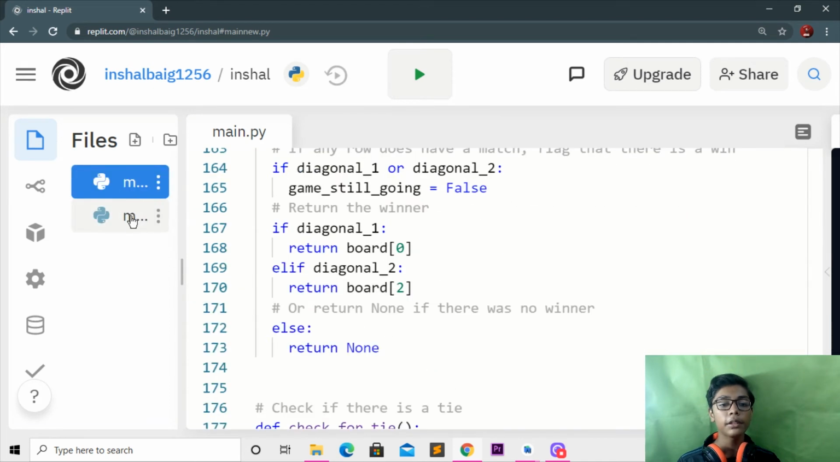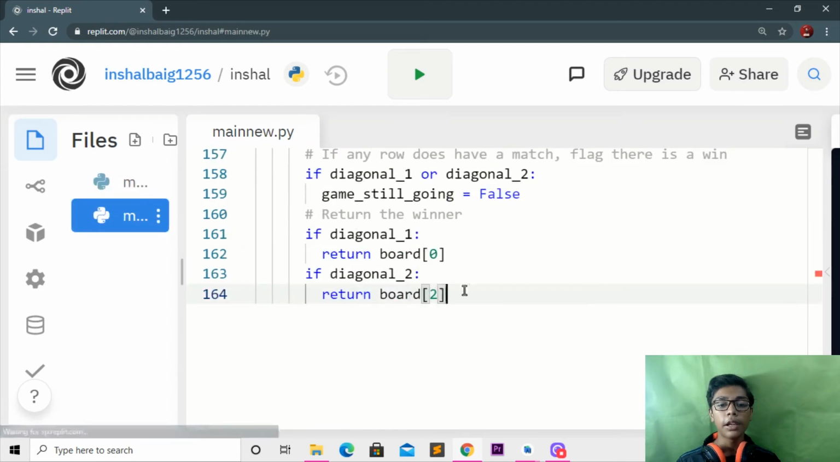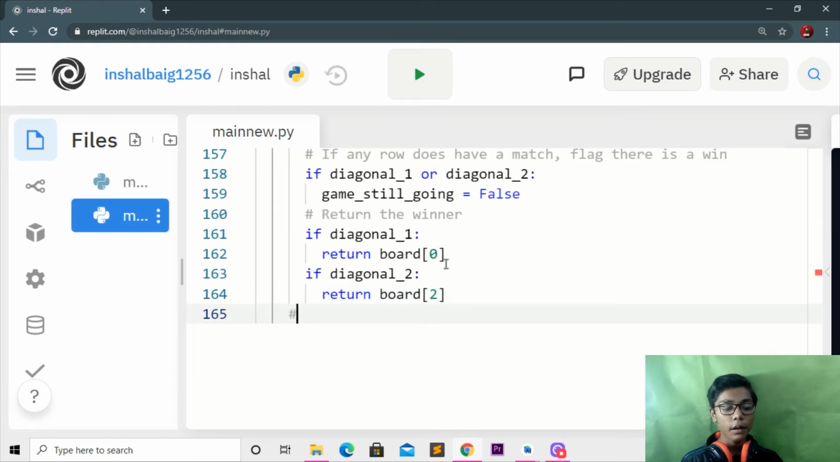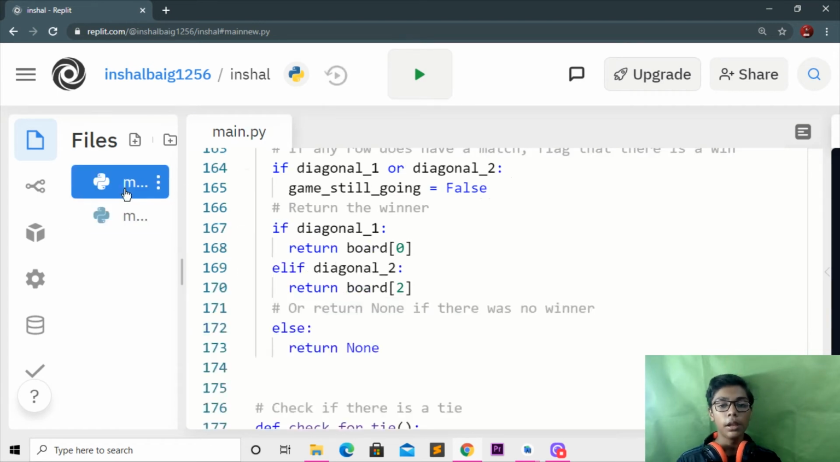When you've done with that, I'll go here and there's written return none if there was no winner. So here I'll be writing return none if there was no winner. When you've done with that, I'll go here and you can see now it is good.